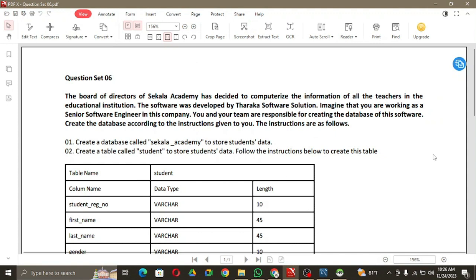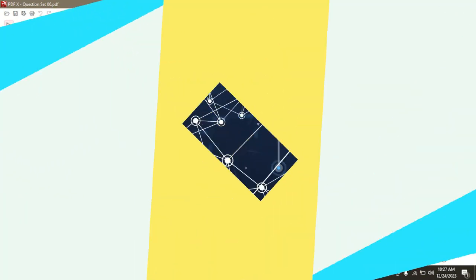Alright, so here we are at question set 6. The description says the board of directors of HeidiSQL Academy has decided to computerize information of all teachers in the educational institution. Software was developed by Taraka Software Solutions. Imagine that you are working as a senior software engineer in this company. You and your team are responsible for creating the database of this software. Create the database according to the instructions given to you. Now that we've read the description, let's get to the first question.